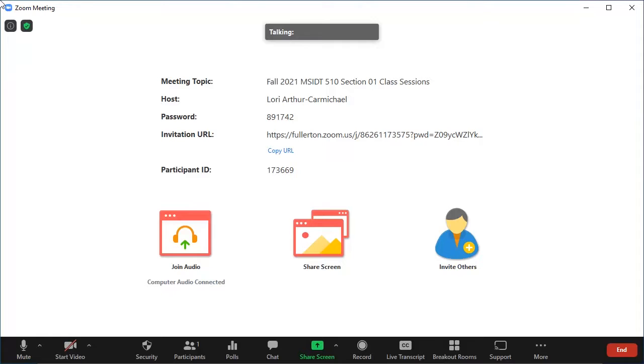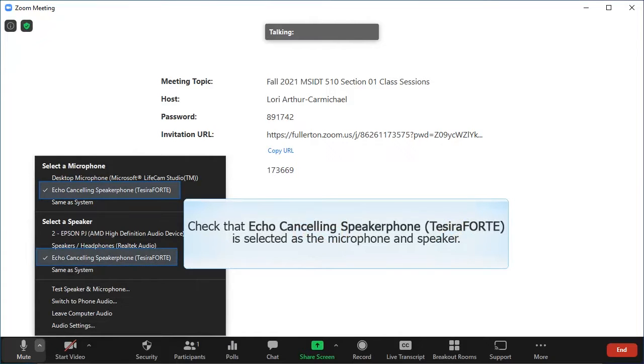If you are using the wireless microphone with Zoom, start your Zoom meeting and then click on the caret icon next to the microphone button. For large lecture halls, it's recommended that both the microphone and speaker are set on Echo Canceling Speakerphone.